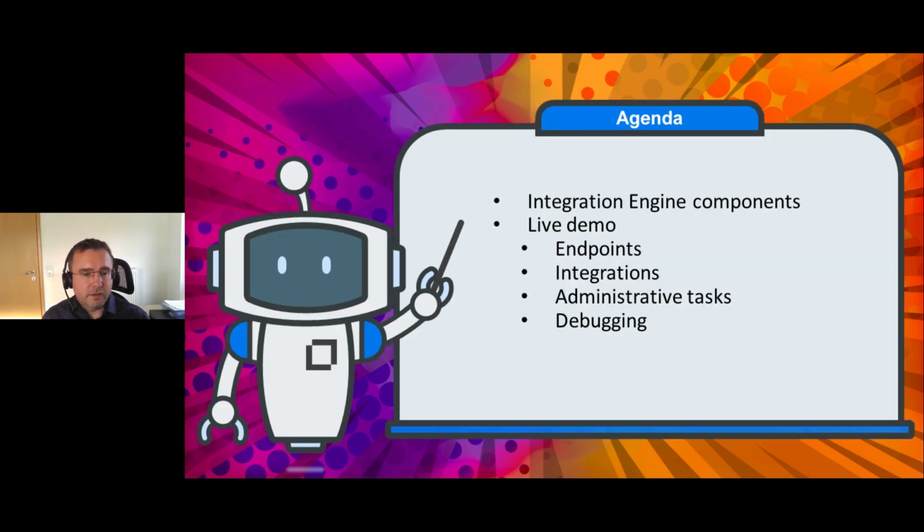First, I give a quick overview about the components we are leveraging in this integration engine, so that we have a common understanding of the different elements which I'm referring to during this session. And then I jump straight away into a live demo to show you how endpoints are configured, the different integration options, but also some administrative tasks like how to package integrations so that you can then deploy them into different SMAX tenants. And also we do a little bit of introduction into how you can debug these integrations you are configuring.